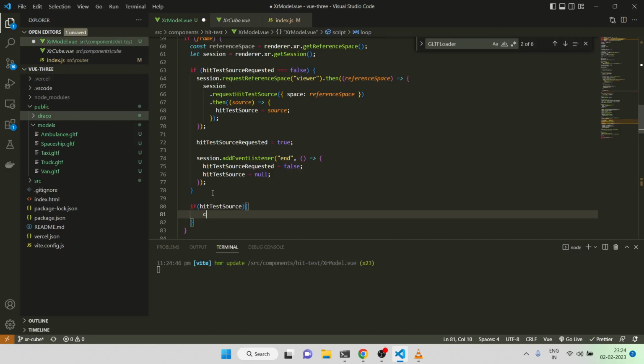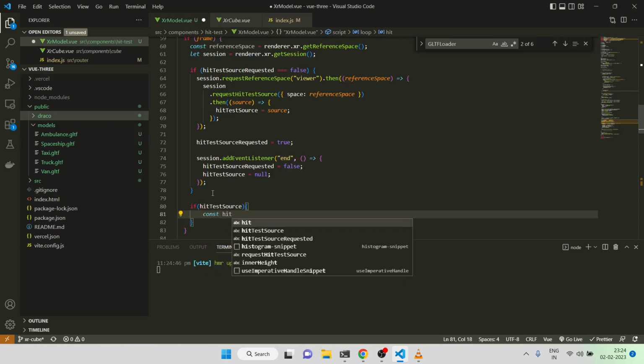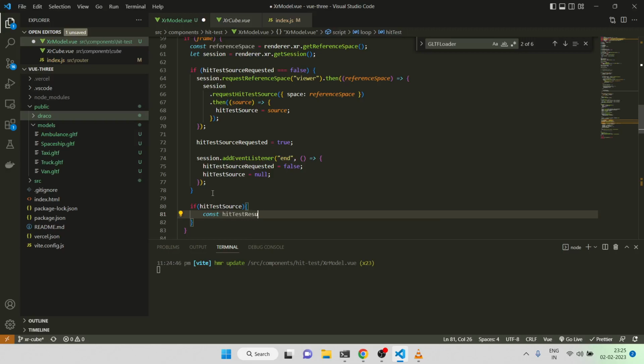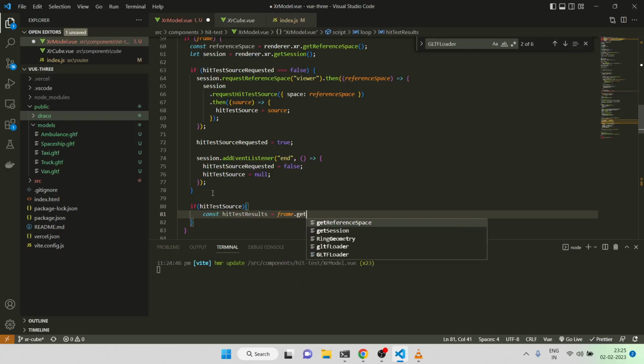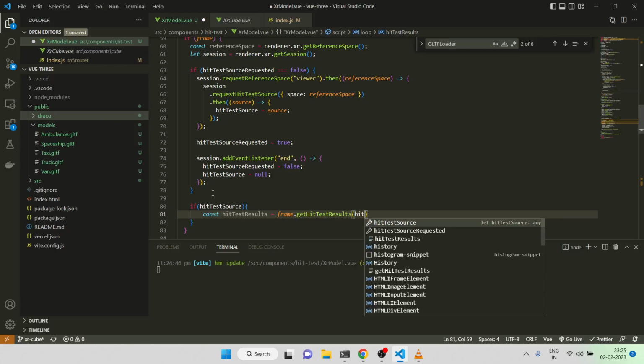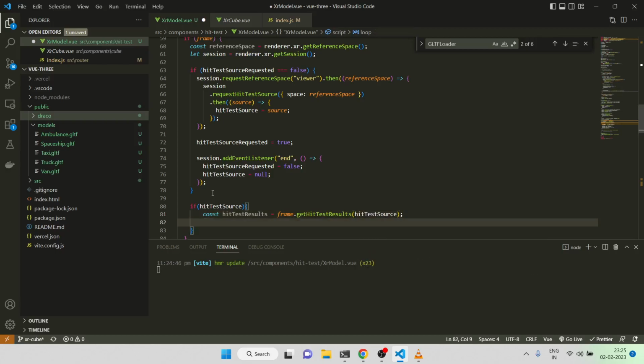Now, if we have found a hit test source, we are assuming we'll get some hit test results as well. It's not always that we are going to get hit test results, like I told you just now, but we might get them, so we have to handle it. From the frame we'll be getting hit test results, and we need to pass the hit test source to it.